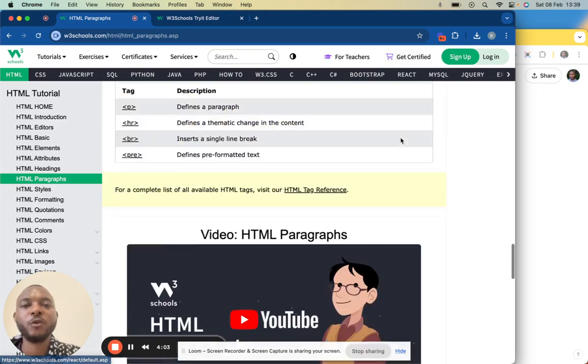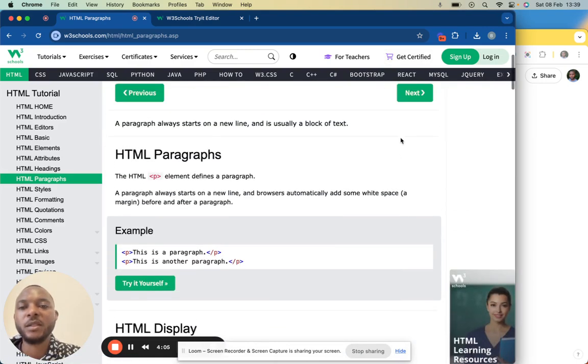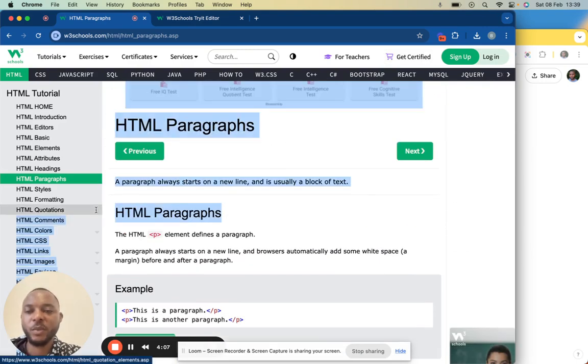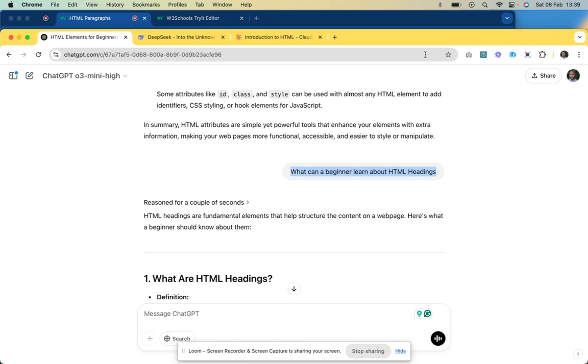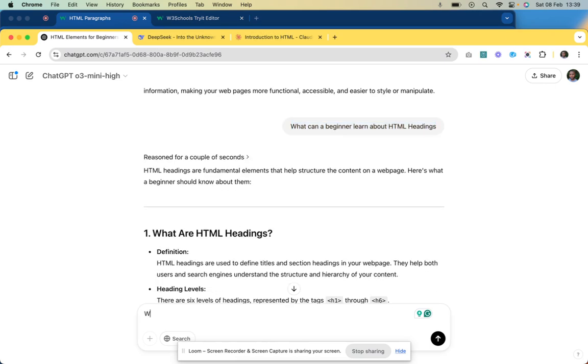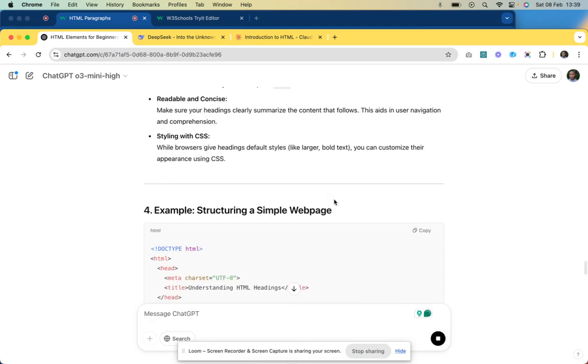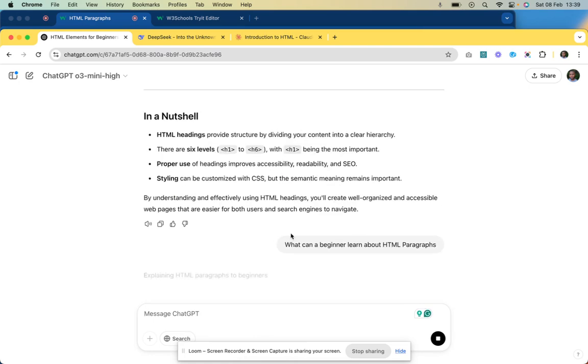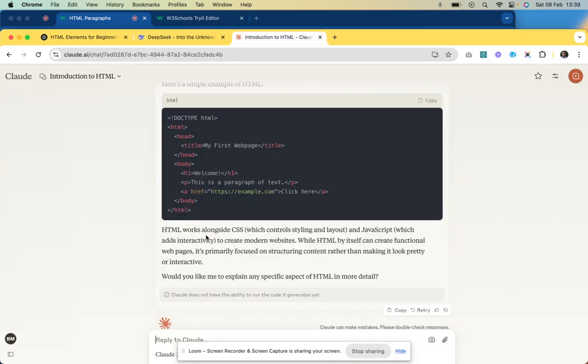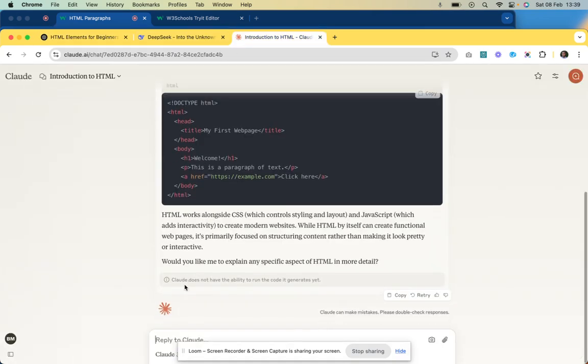So let's go now to the AIs so that you can learn more about HTML paragraphs in different ways. What can a beginner learn about HTML paragraph? So we're gonna ask the same question in the meantime to Claude.